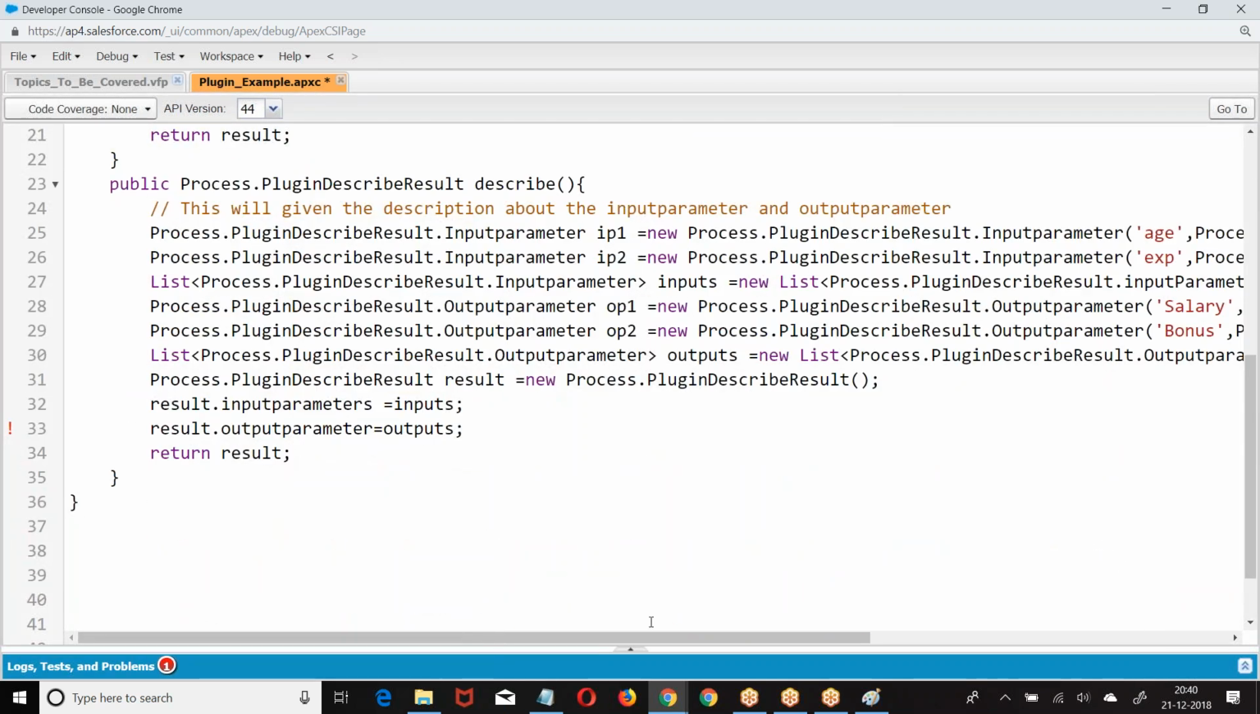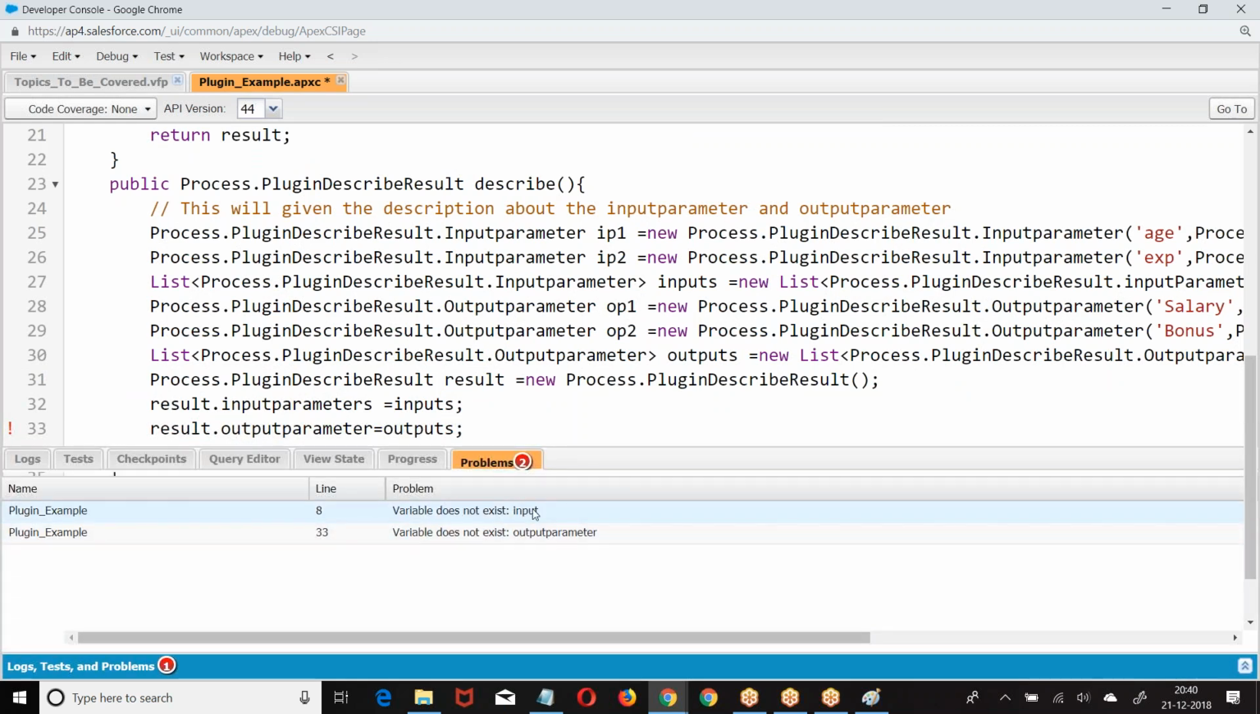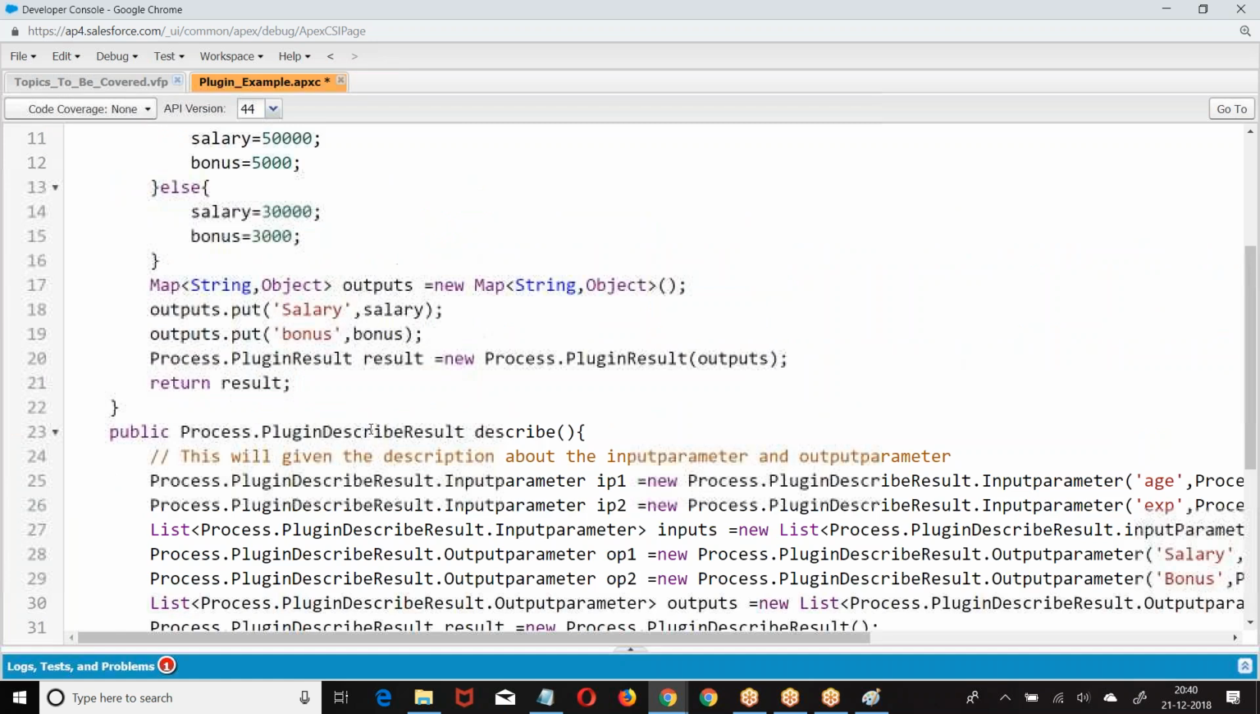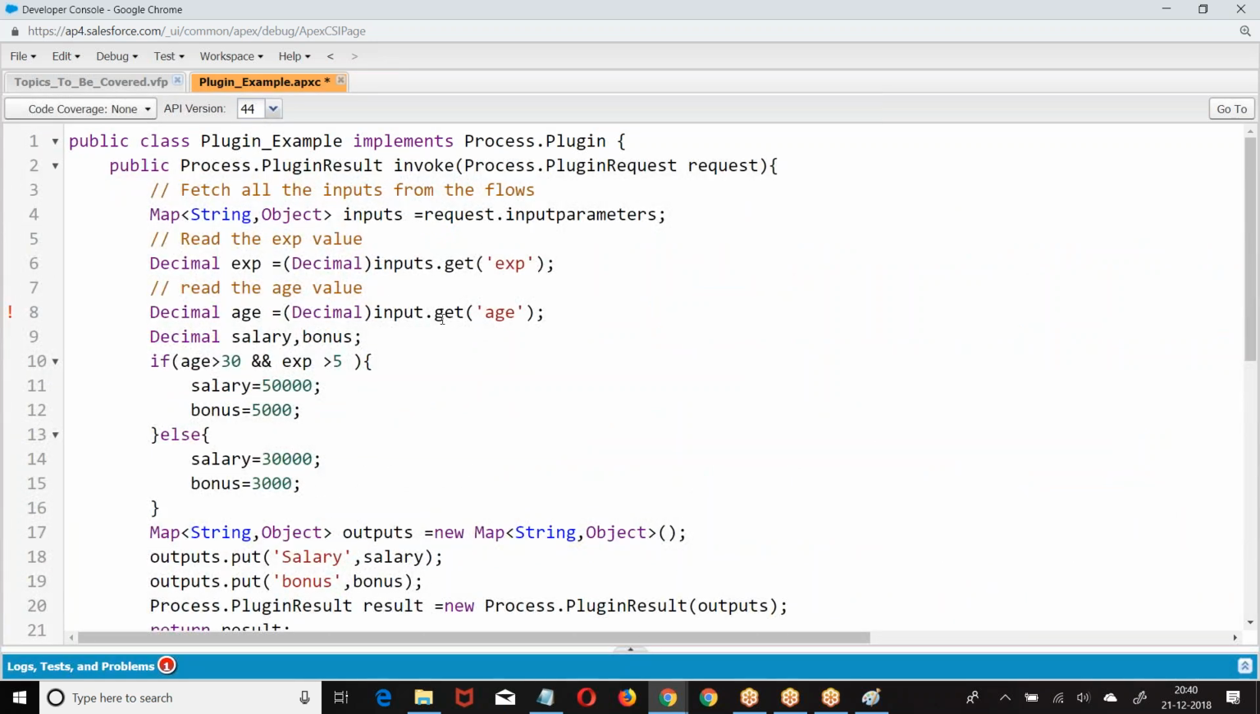Mistake was from line number 33. Variable does not exist. Input variable, output parameter. What are the inputs I give? Output parameters. Then inputs dot get.